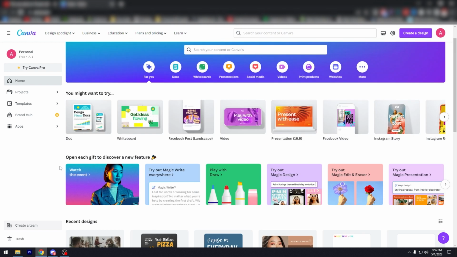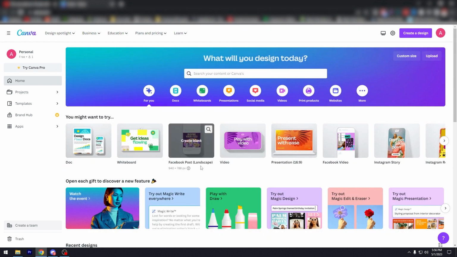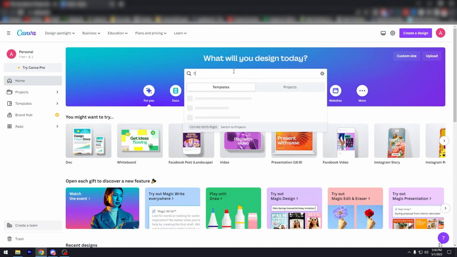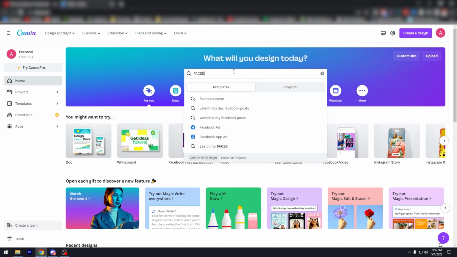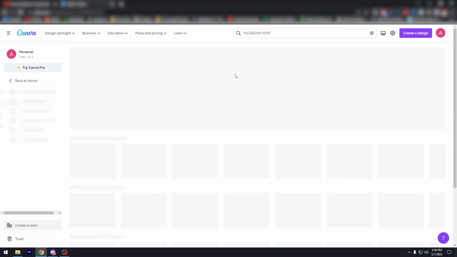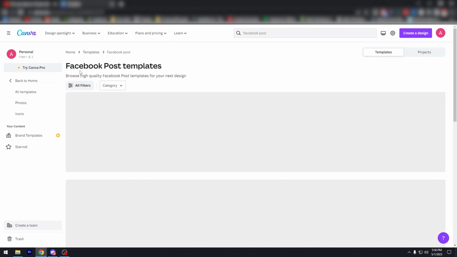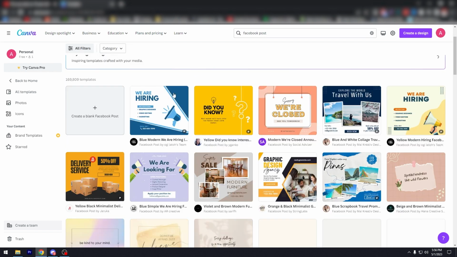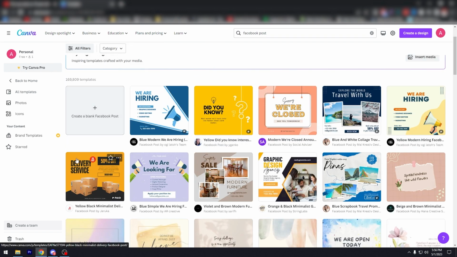So what we need to do is type in Facebook so that we can find the most relevant Facebook account, Facebook content we can use. Facebook ad, Facebook cover, right? Valentine's Day Facebook, how about Facebook posts, right? Let's click on that. It says Facebook post templates. So most of these are paid, but there are free ones.